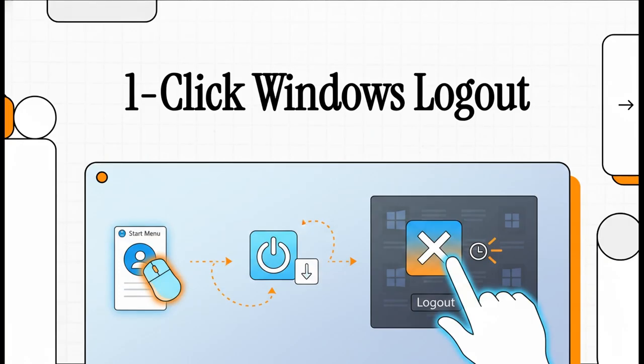You click the Start button, you have to hunt for your tiny profile picture, click again, and finally hit Sign Out. It's just tedious, right? Especially if you do it multiple times a day. Well, today, we're taking those lost seconds back. We're going to build a completely customized, one-click Windows Logout shortcut that just sits right there on your desktop.